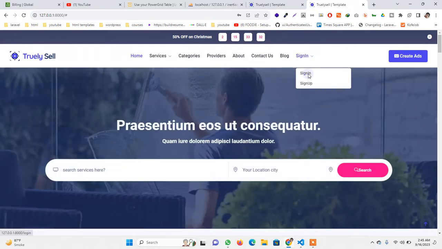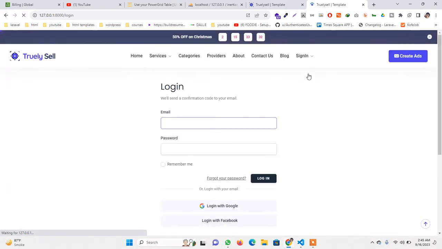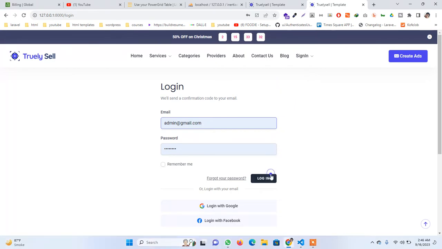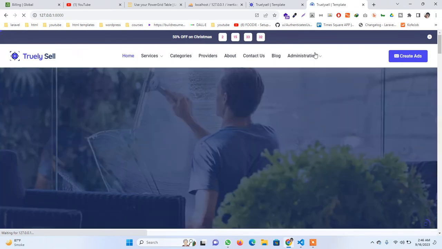I have to attach my charger to my laptop, otherwise my laptop will shut down. Because my battery is low and power save mode is on, I'm going to log in here.